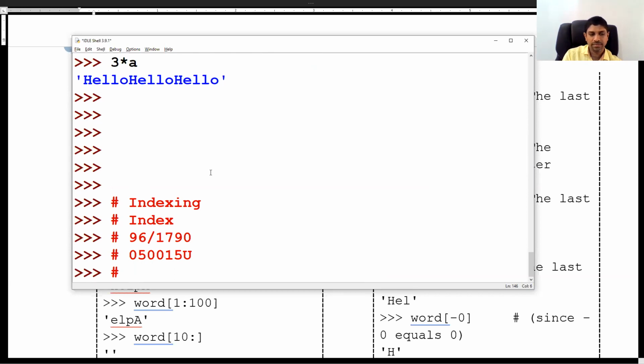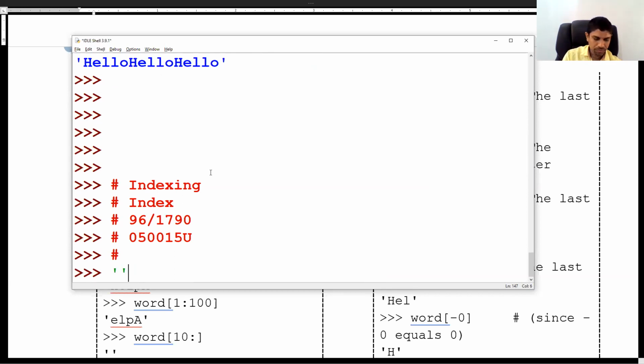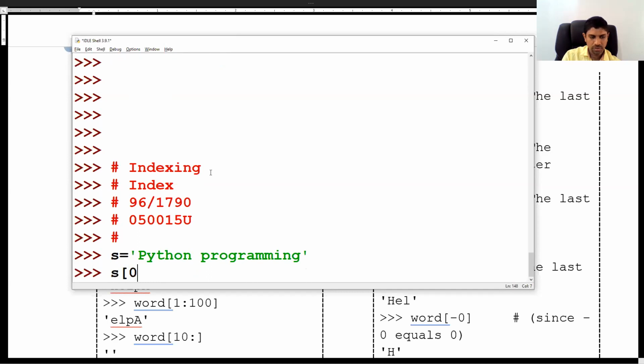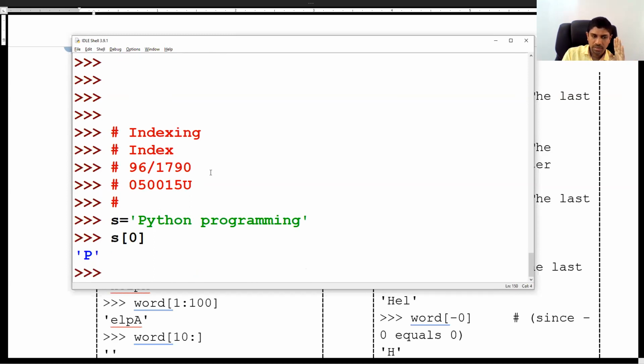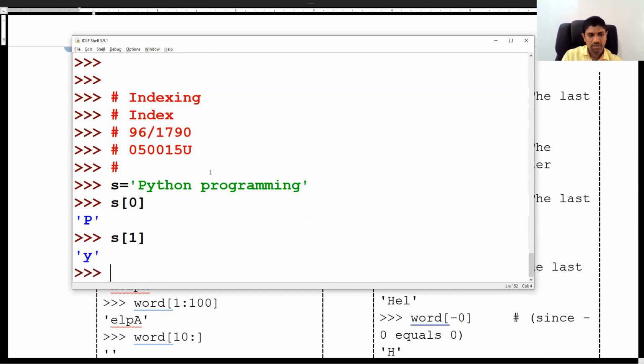That is indexing, right? With respect to a string, for example, let's say the string is Python programming, and let's say the name is S. So you can say S[0]. S[0] means the zeroth position character of S. For example, S[1] means the second character.